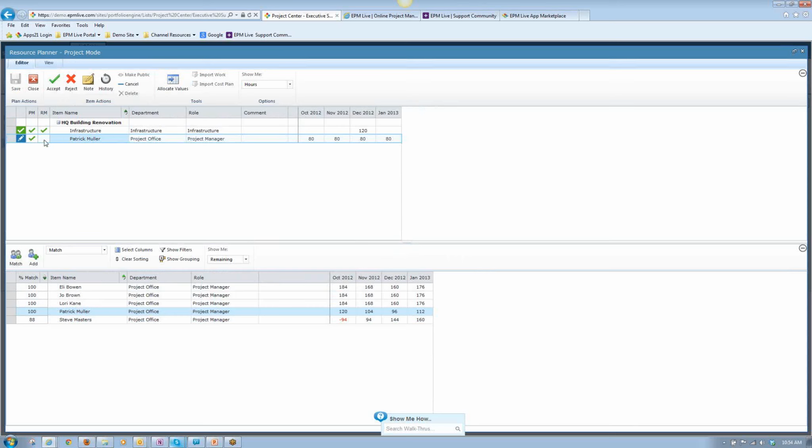Now, as a resource manager, I could, of course, accept this as well, because I have that permission and that capability, and that would automatically commit Patrick to this project, right? But again, the way that we're approaching this here is actually planning resources and planning resource capacity from a project perspective, right?